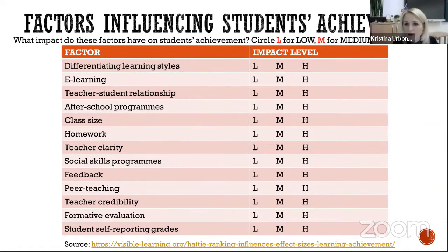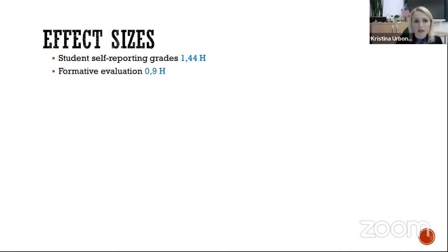All right, so I will move on. And here are the effect sizes. You can see that students' self-reported grades have 1.44, which is high impact. Then formative evaluation and teacher credibility, which is 0.9, also high.